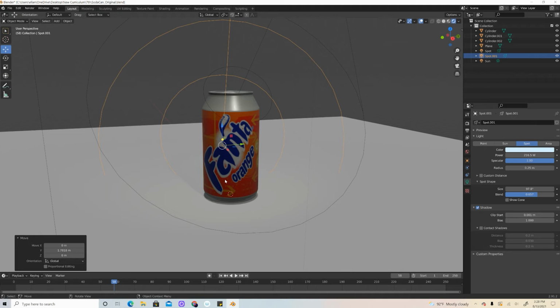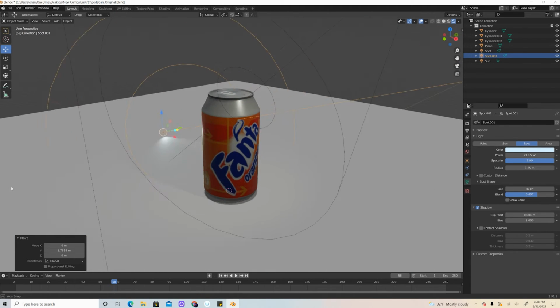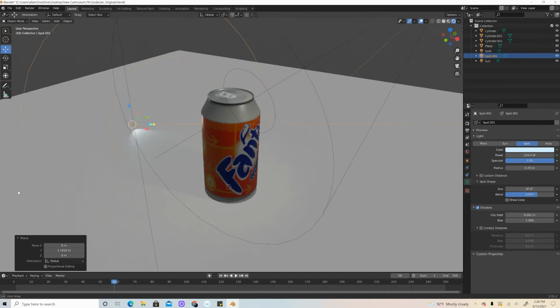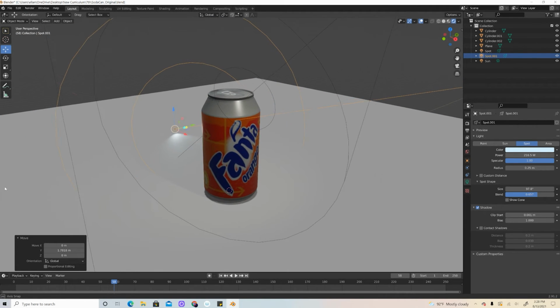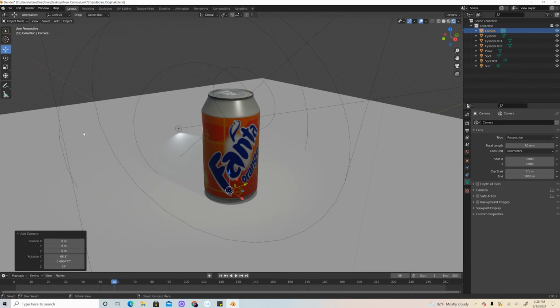So my can's looking pretty good at this point. The lights have definitely helped a lot with that shiny quality and the material for sure. So now that our can is looking good, we're going to go back to add in a camera so that we can start the rendering process.